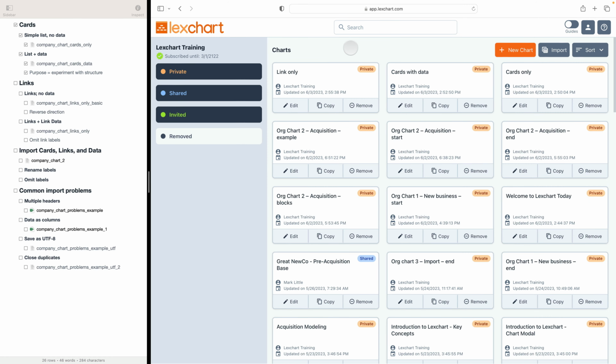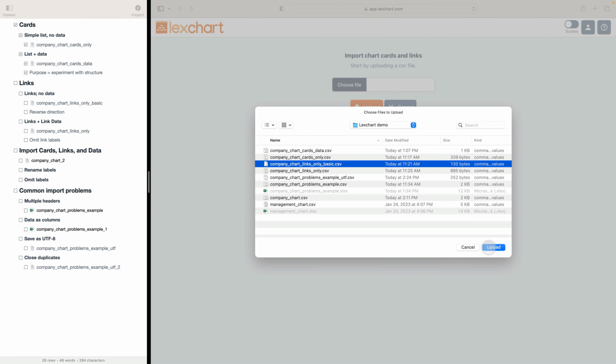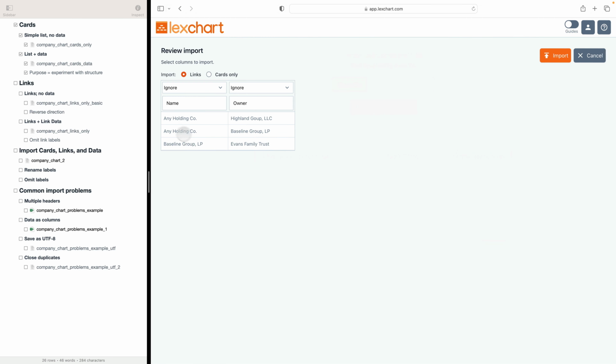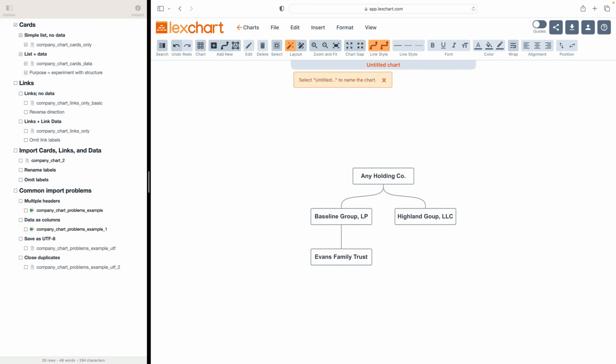Now, while we're here, I want to show you that you can change the orientation during that import process really easily. So let's import that same data again. And we're back here. Now, Lexchart will display the header row from your spreadsheet, but you are not bound by that when you import it into Lexchart. So for example, I'm going to make this column the children and this column the parents. And by doing that, I will just completely flip the chart around, as you can see here.